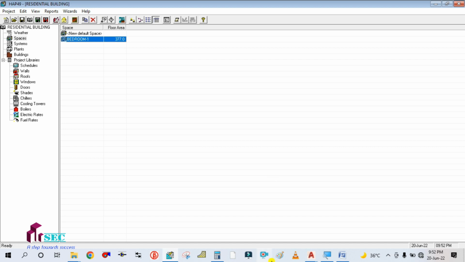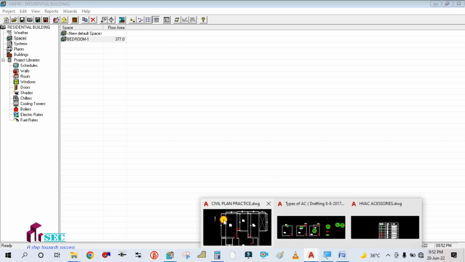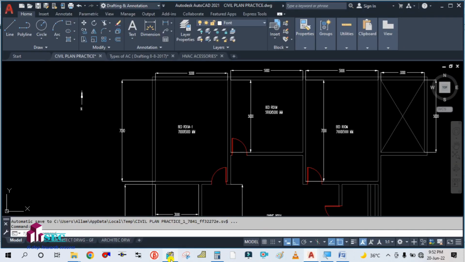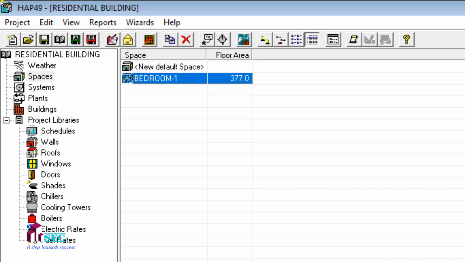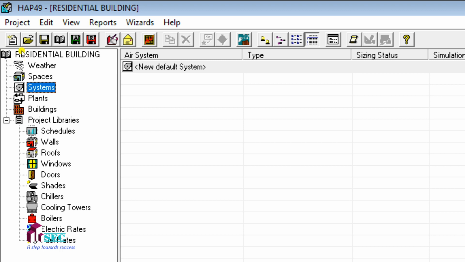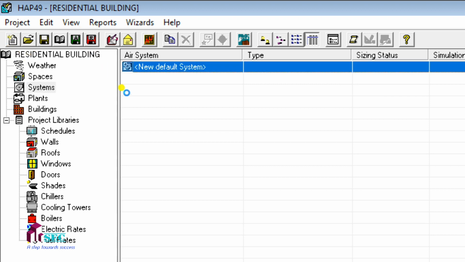So your space has been created, one space has been created. Next step, and a very important step, is the system. So go to the system, click on system, then double click on new default system.